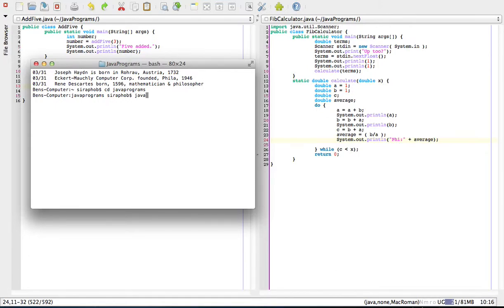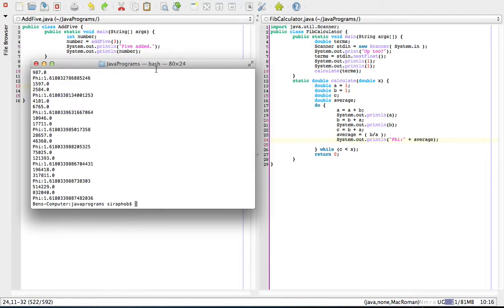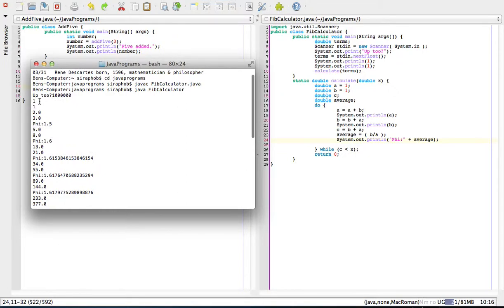I will compile the program. Now it runs as expected. Let's have a number such as this. Now you see it's 1, 1, 2, 3, 5, 5, because the average of 1 and 2 is this. Is it? Okay, it's starting to get a little confusing. But all you need to know is that it calculates phi.